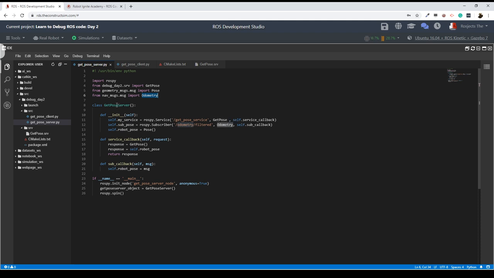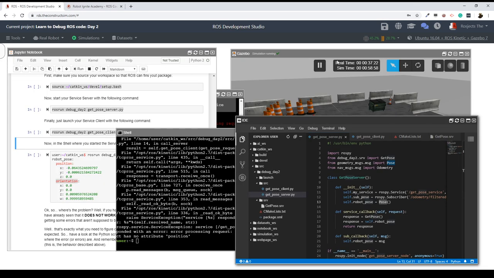Then I have my getPostServer class with the constructor. Inside the constructor, I am creating my service, my getPostService service. So I am defining it and creating it here. Here, I'm defining a subscriber for the odometry topic. And here I'm defining a variable which is going to be of the type post. Then remember the type post that we saw previously.